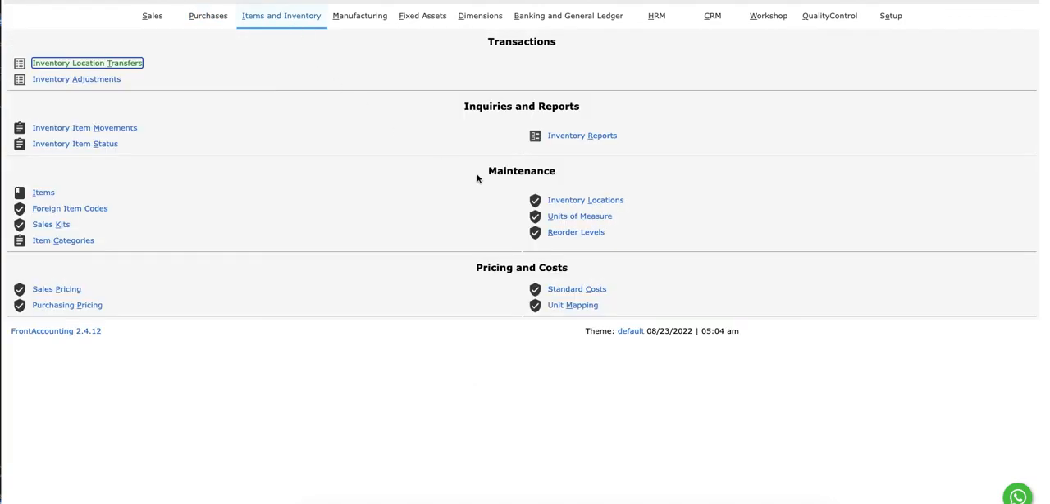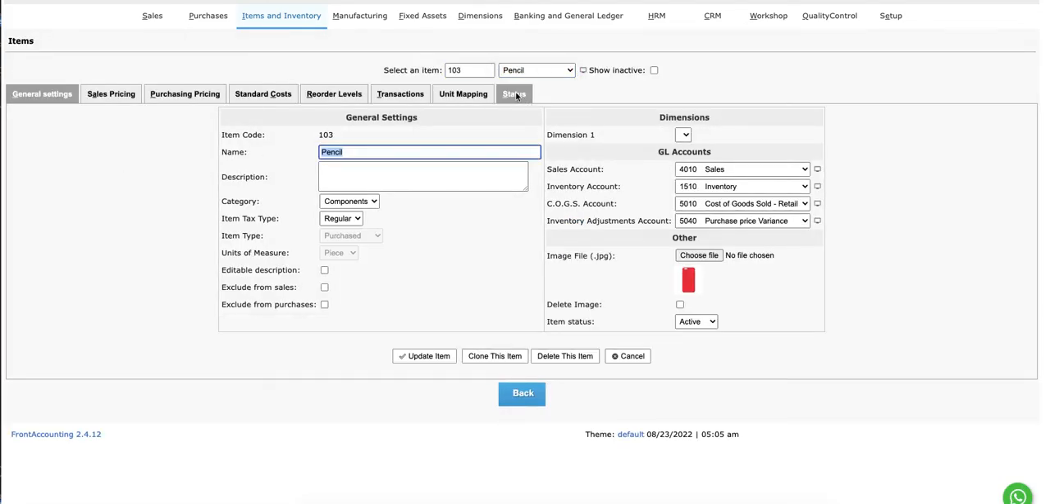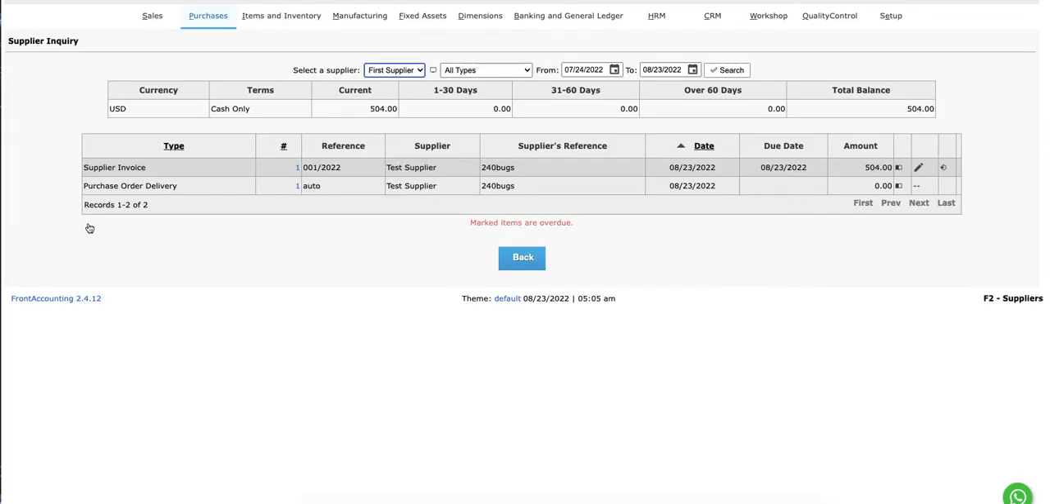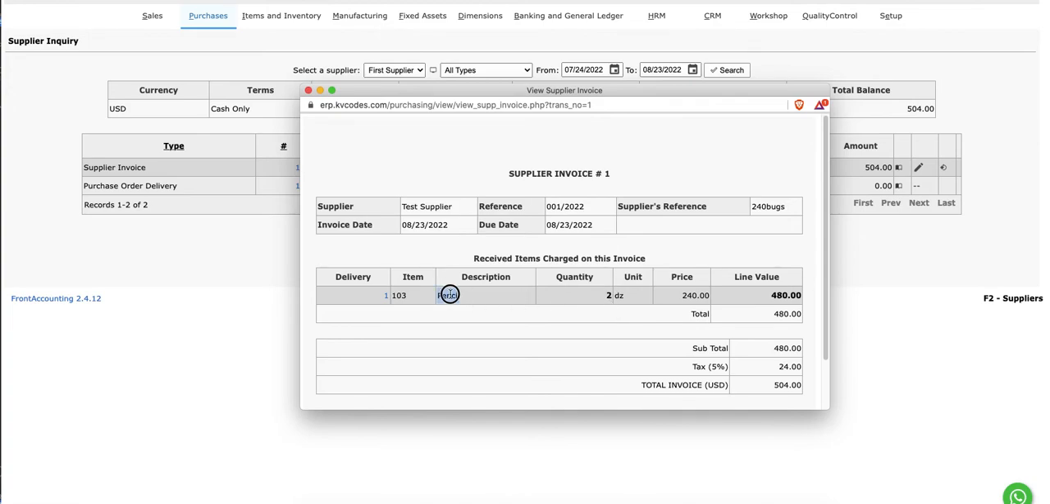Let's see how much stock we have in items. I'm choosing this pencil and going to the status. You see 240 on hand. 1 dozen has 120 pieces in stock, so we added 2 dozens, which comes to 240 now. Let's go and see this purchase invoice. Here we can see the pencil, the quantity is 2, the unit is dozen, and it comes with the price here.